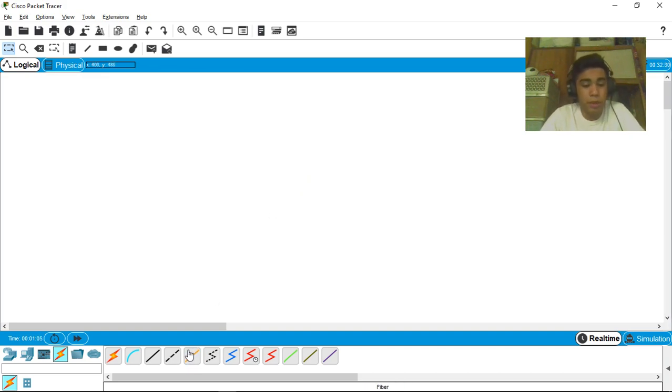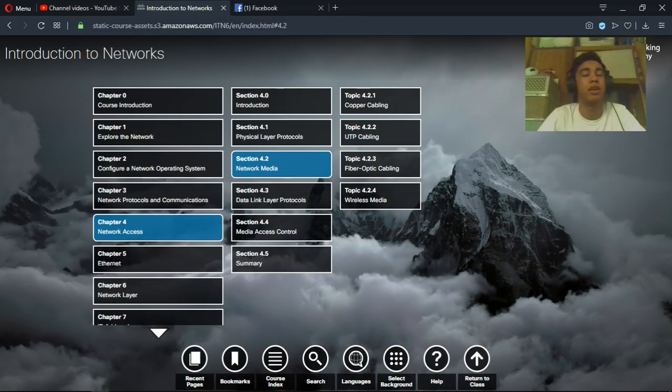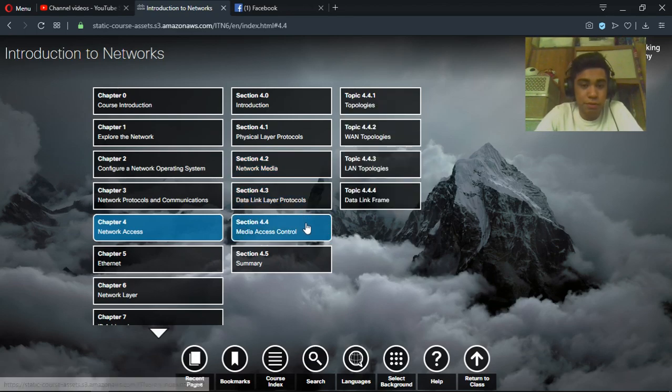And this is a fiber optic. The fiber optic is the fastest cable that we can rely on because it uses light to send data. And coaxial is more on television. So that's all for the cables. Now the data link.